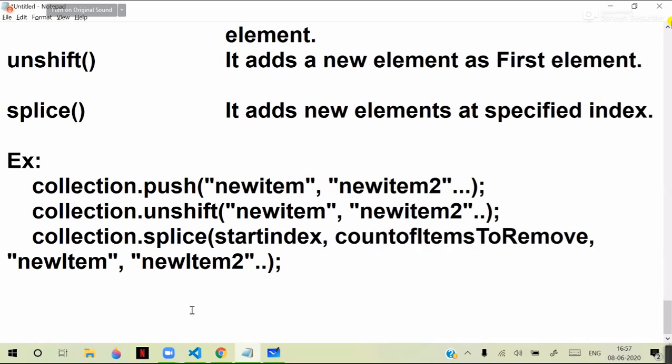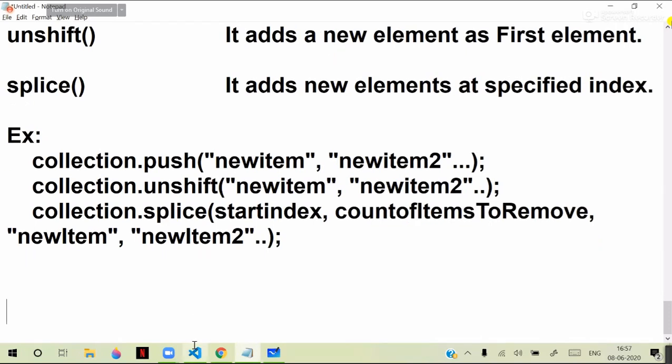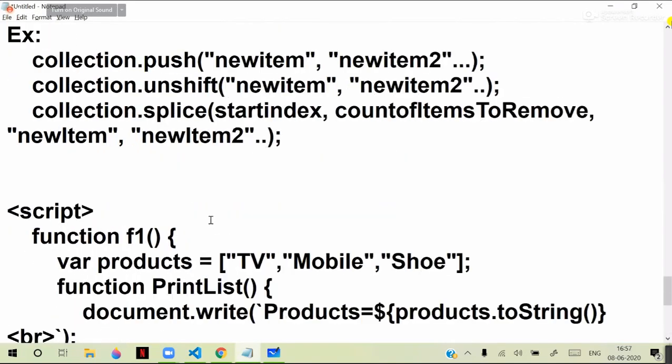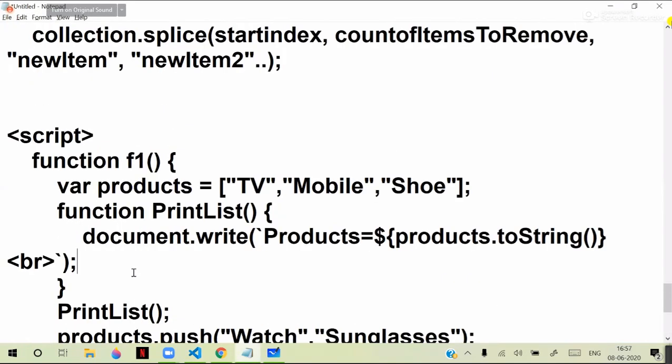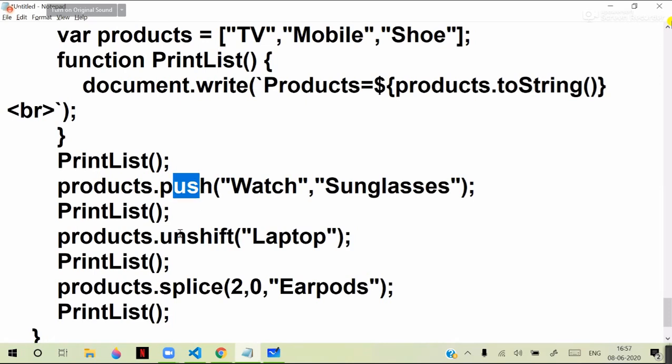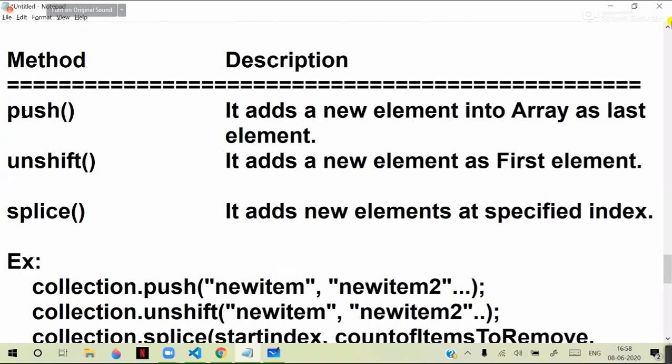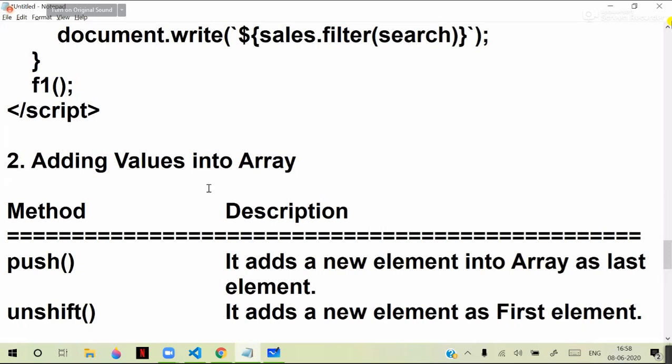For that, this is one example. You can use this example. This is for adding items into array. This is very much required in future while working with complex data. How to use push, shift, unshift, and splice. These are adding values into array. So we have push, we have unshift, and we have splice. These are the methods for adding values.